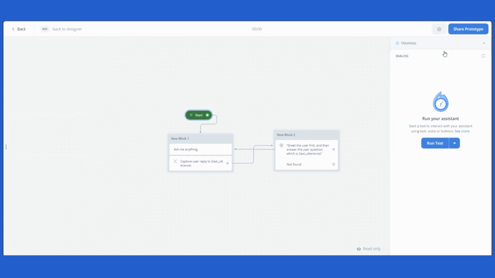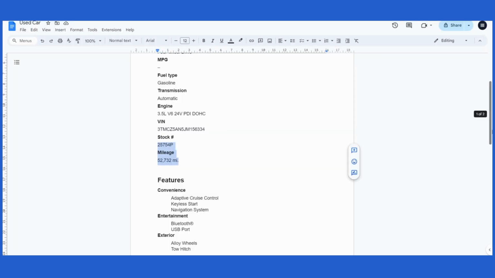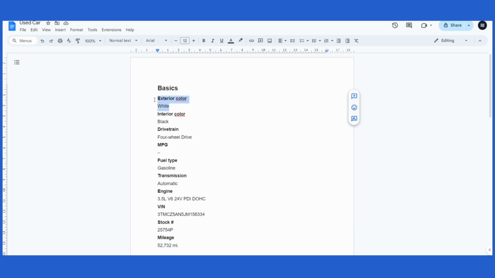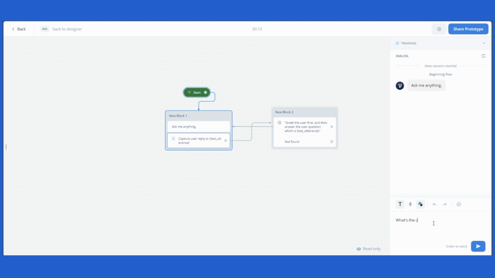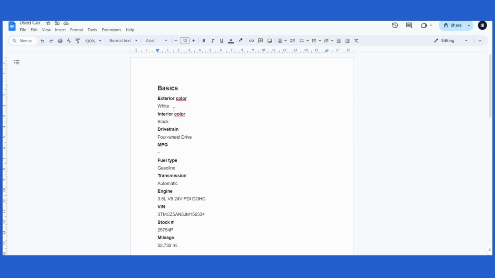Let's run this again for the car. Let's reference the document. Let's start with the color. Let's ask what's the color of the car. So there we go. The color of the car is white. So even that, the AI is smart enough to understand that I'm asking for the exterior color and not the interior color.